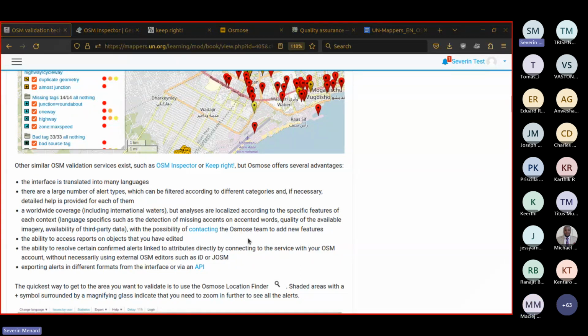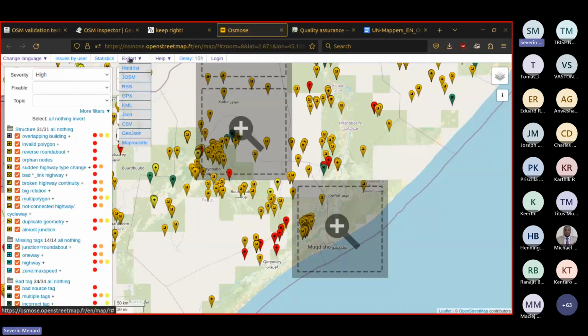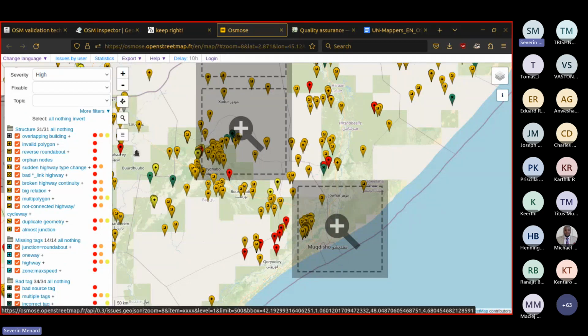There's also the possibility to edit directly from Osmose everything that is related to the attributes, the tags. I mean, you can do it directly in Osmose, so it has this capacity, and there's also the capacity to export that, for example, here in different formats, and you can see, for example, MapRoulette.